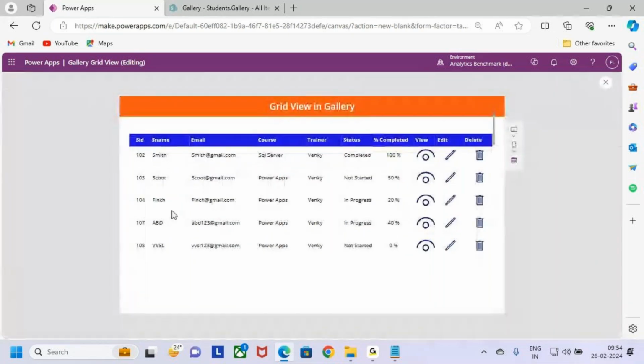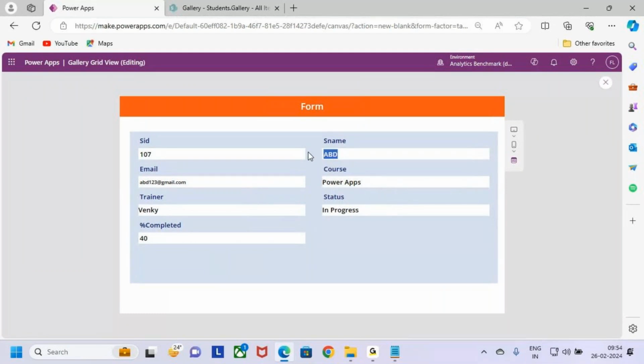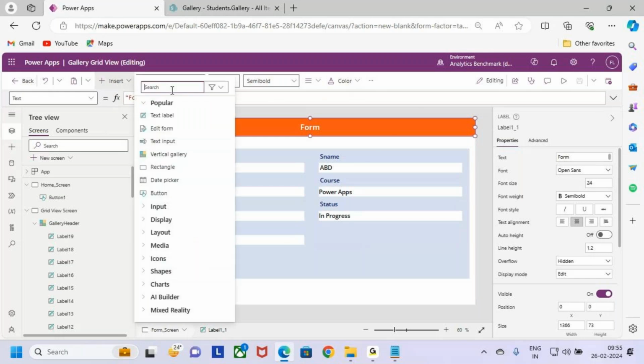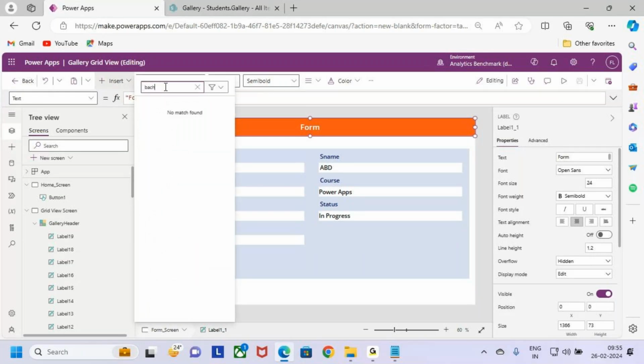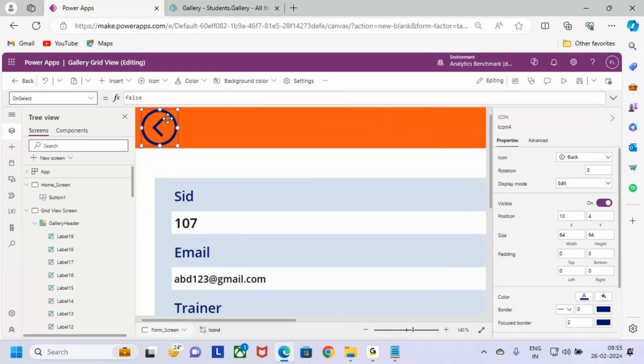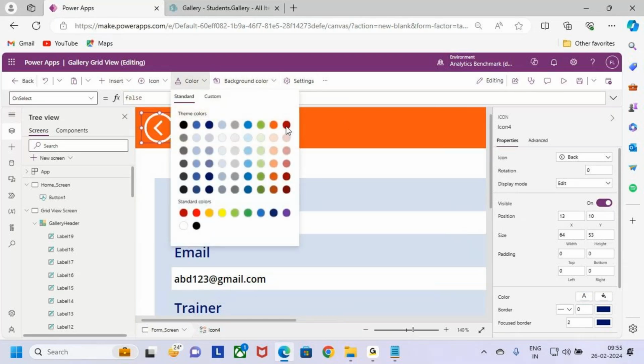Now see, I'm going to select the ABD employee details. Now when I select this, I'm able to view the ABD employee details in the form. In the same way, let me add one back button here to go back to the previous screen. Let me add the back button. Let me change the color to white. Now select on select of this button.